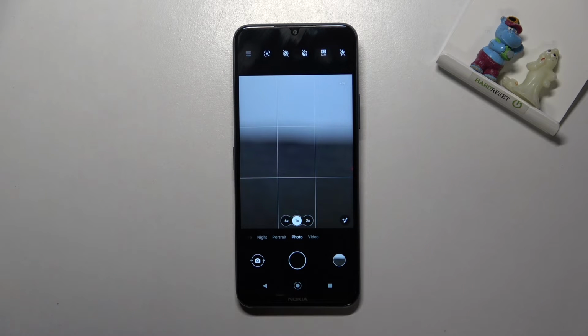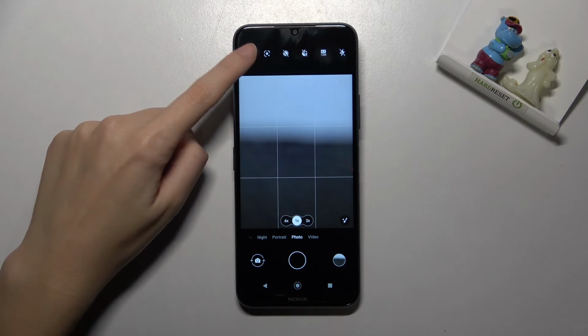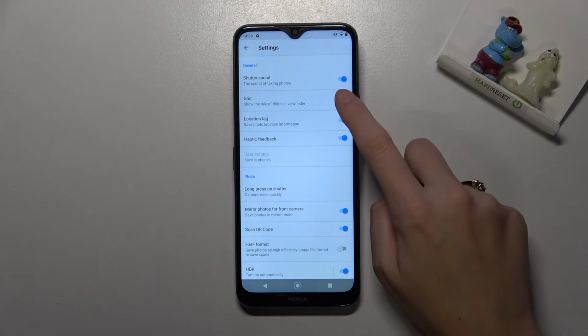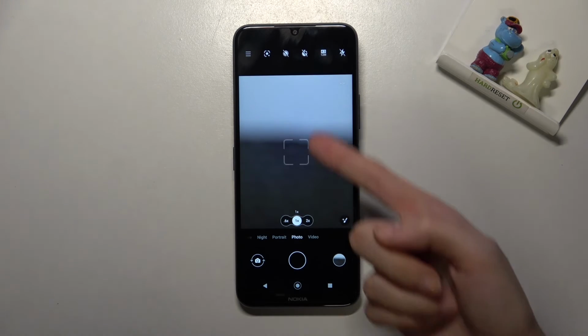And of course when we don't need them, we have to move back to left corner settings, tap to grid to turn it off, and for now in the preview the grid lines have gone.